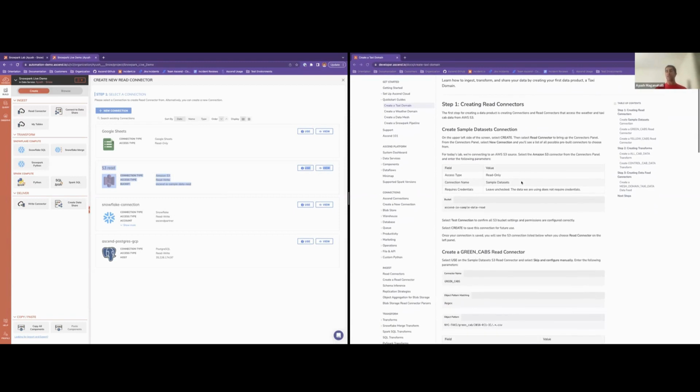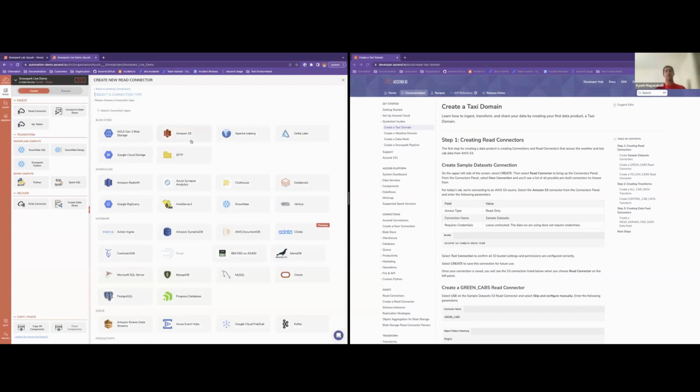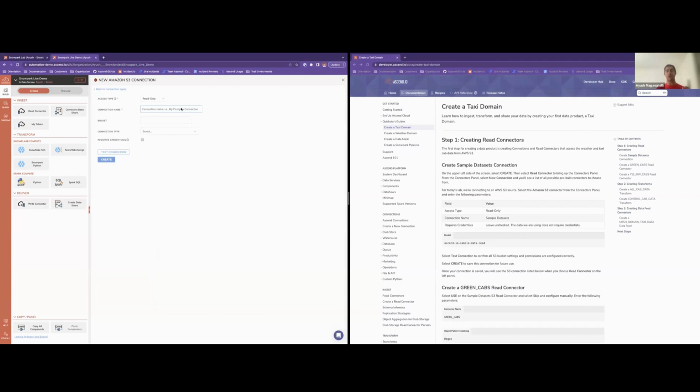We have the instructions detailed in the create a taxi domain link that should be at the top of the lab. In case you have not done that, you will need to do that here. It will look like going to new connection, hitting Amazon S3, and naming the connection. In this case, we've called it sample data sets. You can copy paste all the information in the lab over, and that will be how it works for the rest of the lab as well. Just make sure it lines up with the associated field.